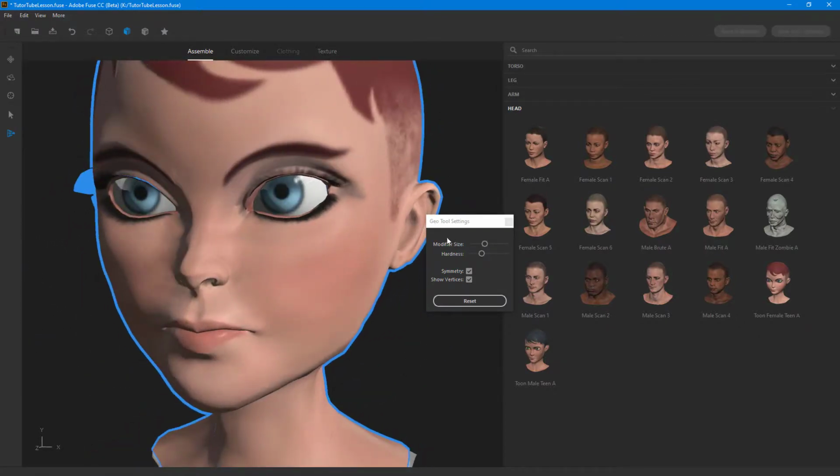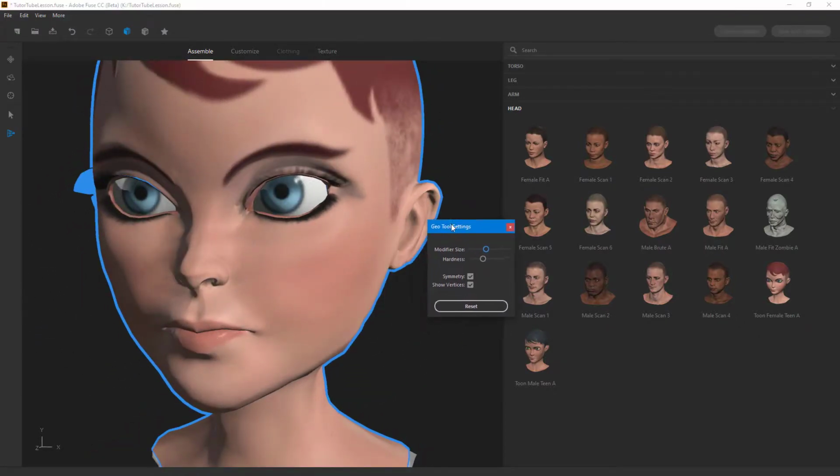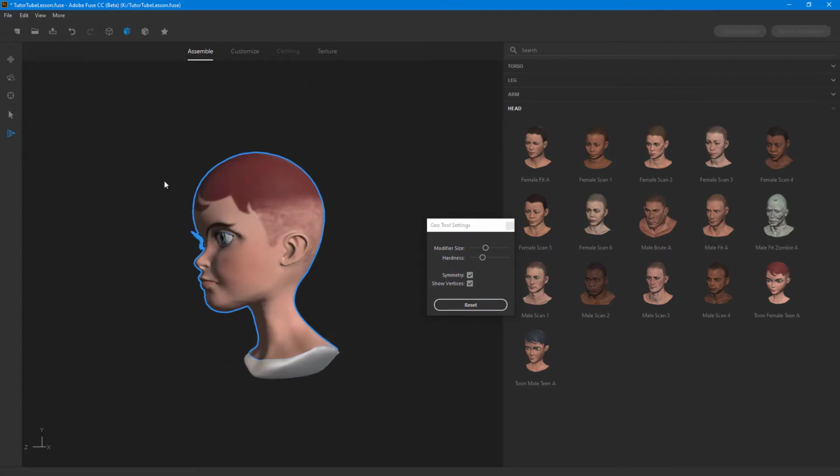So that is how you can work with the Geo tool inside of Adobe Fuse.